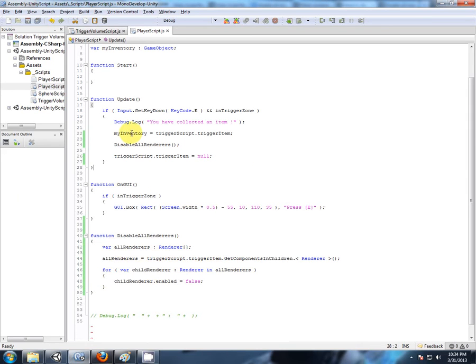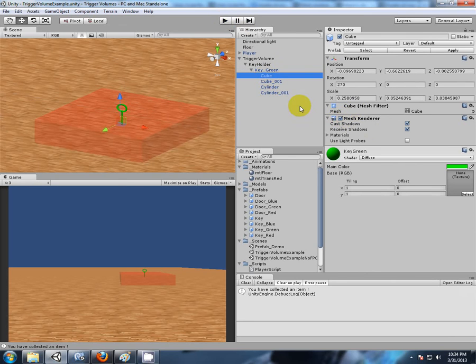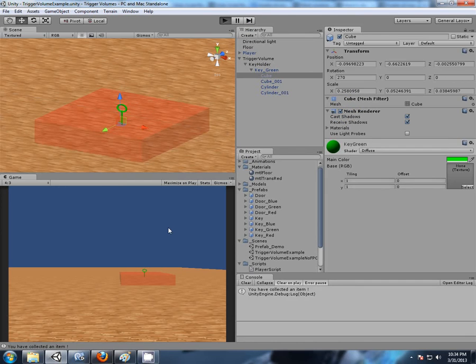Okay, so we're adding the item to our inventory. Then we're going to disable all the renderers here, and then we're going to set the trigger item to null. Let's see if all that's come together. Okay, so even if I leave that there, you can see it happening at least on one of the items.